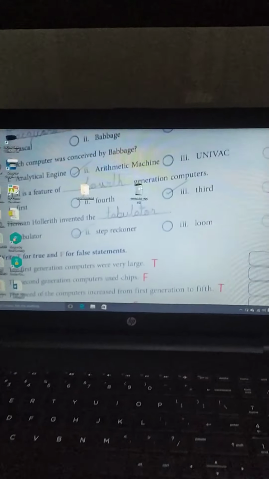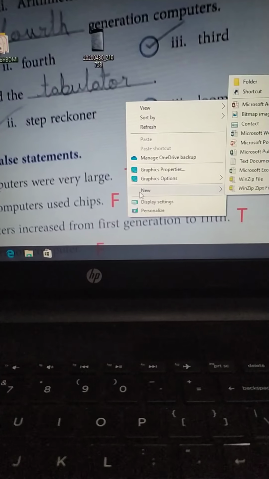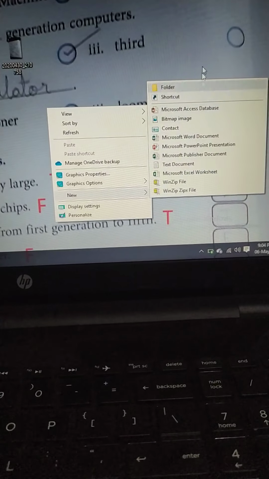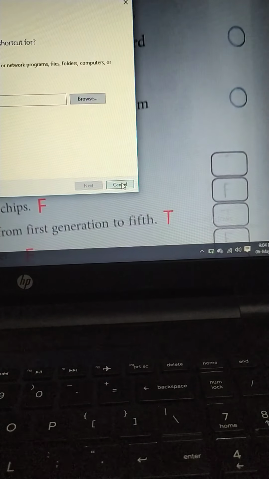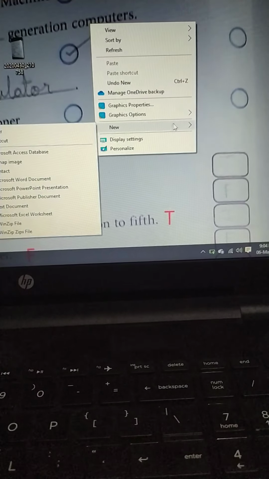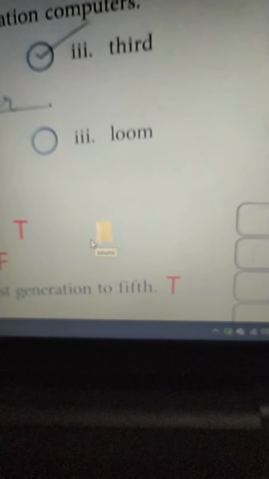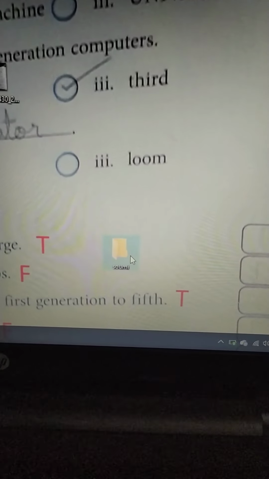First we will right click on the desktop. This list will come over here. Click new, then from the subfolder, click folder. And we will type our name over there using the keyboard. Okay. This is the folder made with our name.